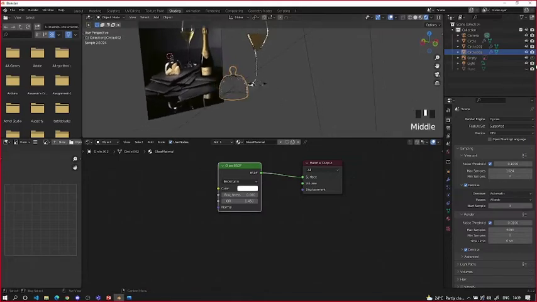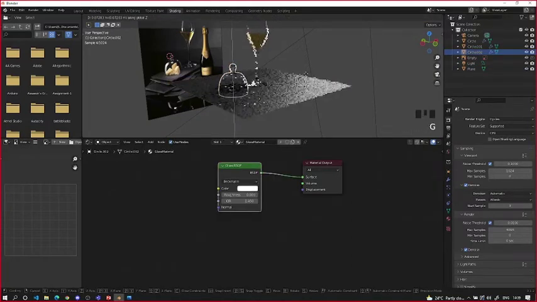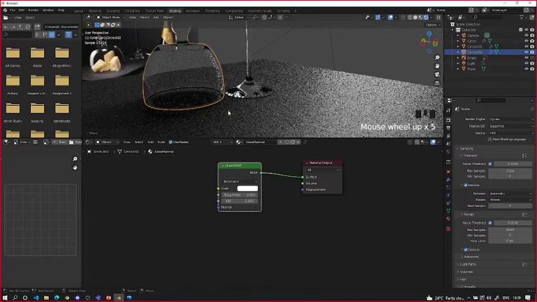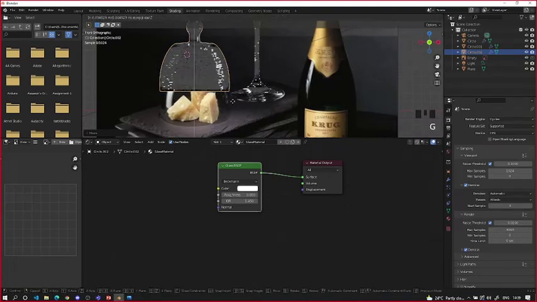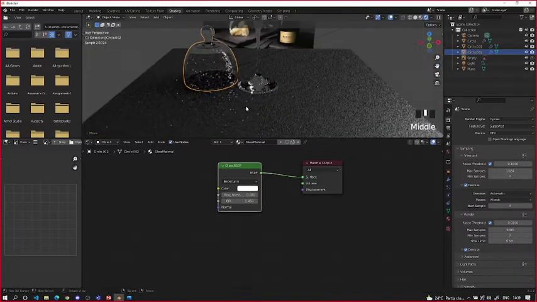So I had hidden the ground plane by pressing H on my keyboard, but you can also hide it from over here. So to unhide it, we just press the H button again, and our ground plane is visible again. So we move our cheese cover a little bit up so that it touches the ground plane, and instead of clipping into it, something like that.